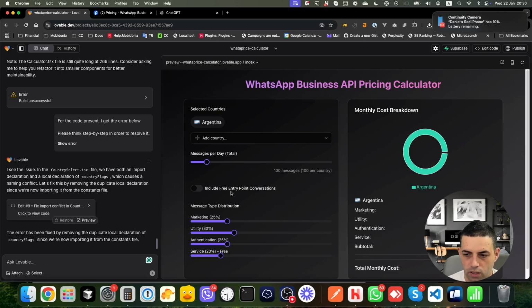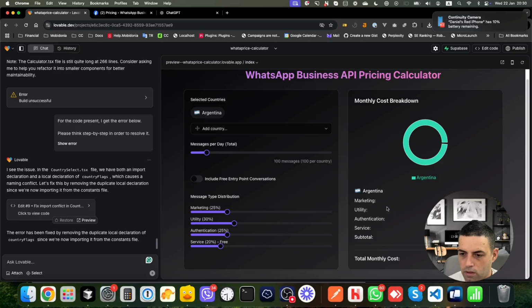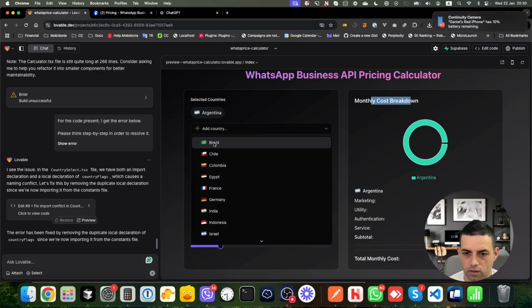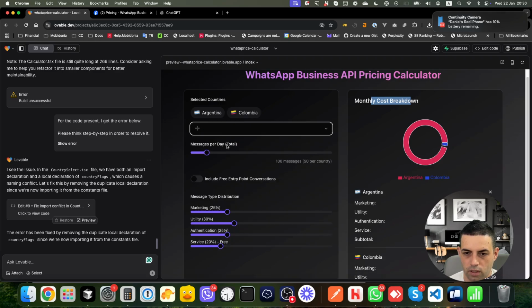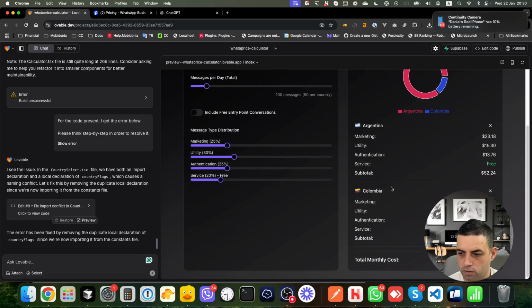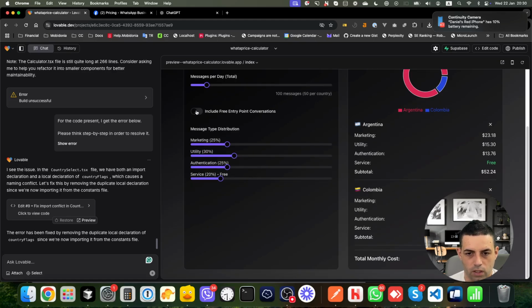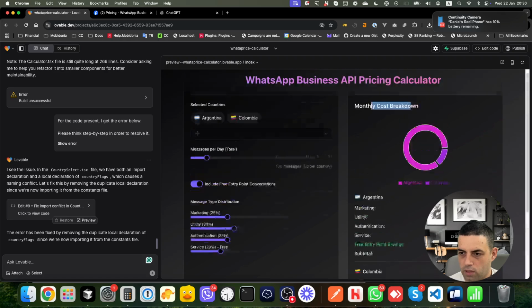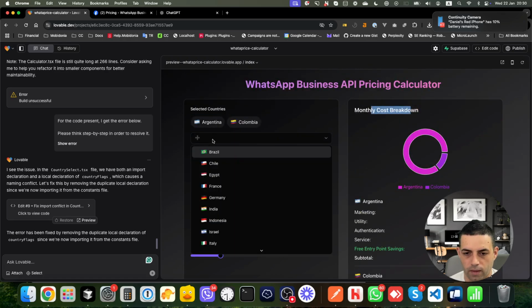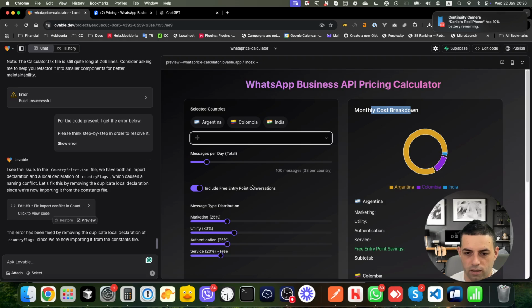So Argentina, marketing, okay. So this is the monthly cost breakdown per country. What we will also need is, let's add a new country. For example, we sent in Argentina and Colombia. So this is the cost per country, which also turns out to be really nice. India.